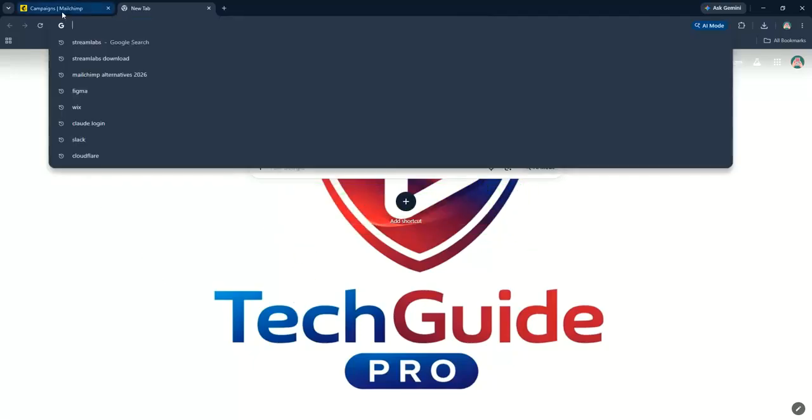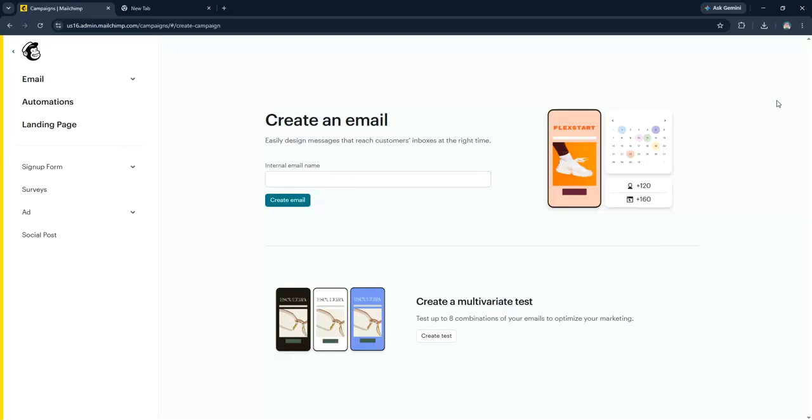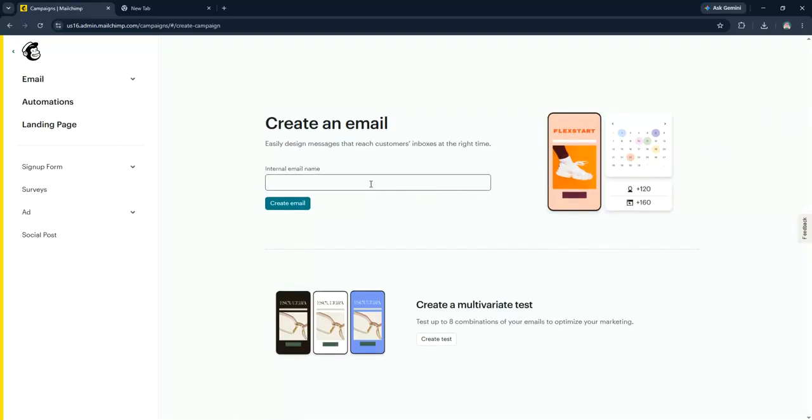First, open Mailchimp on your desktop and log into your account. Once you're on the dashboard, go to the Campaigns tab located on the left-hand side of the screen. In the Campaigns section, you'll see an option to create a new campaign. Click on Create Campaign and choose Email as your campaign type.